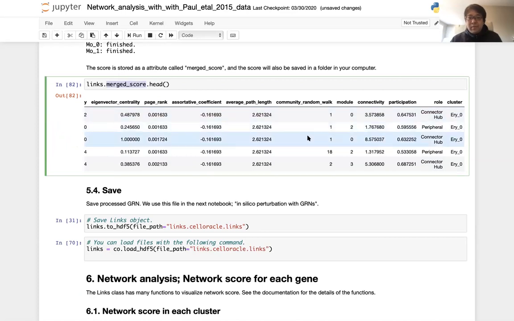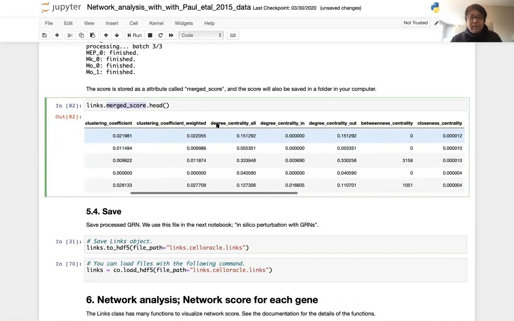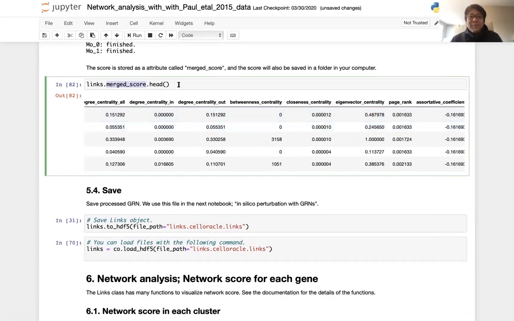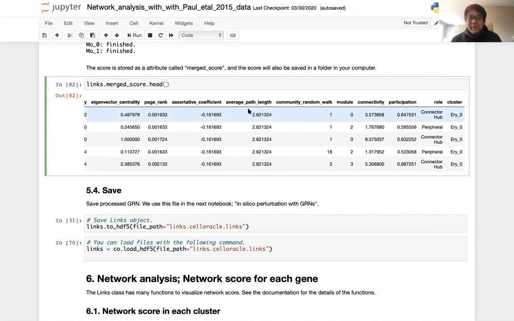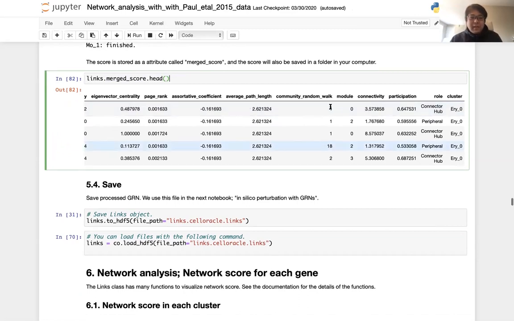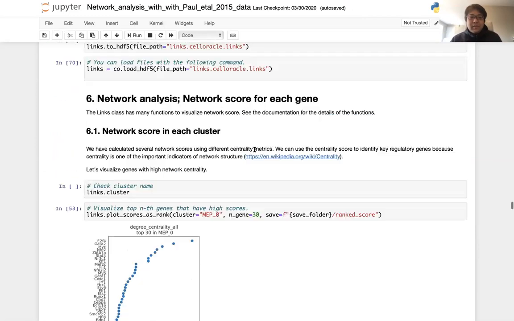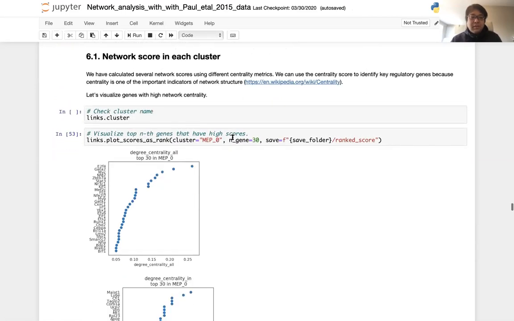If you're interested in this one, maybe please read our paper or Google. There are so many scores that I do not have enough time to explain all of them, but we can show some examples of how to analyze this network score.